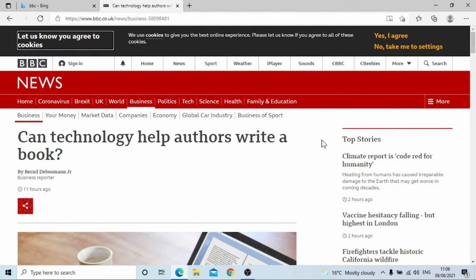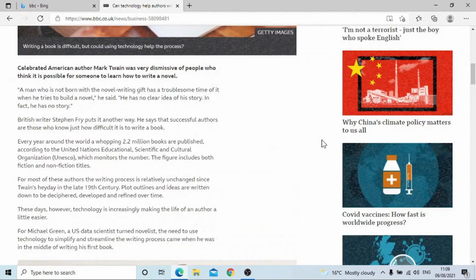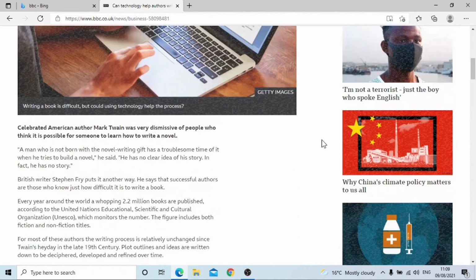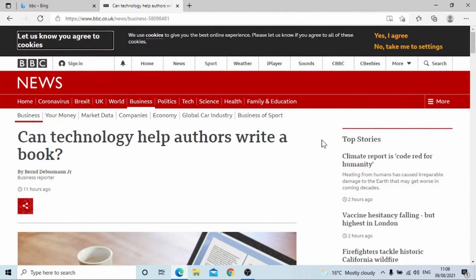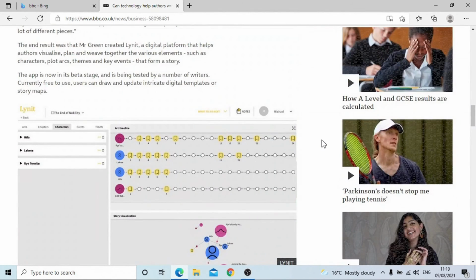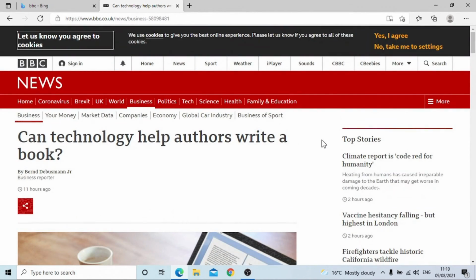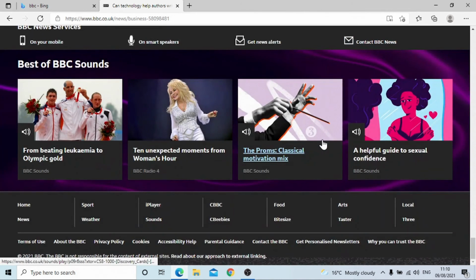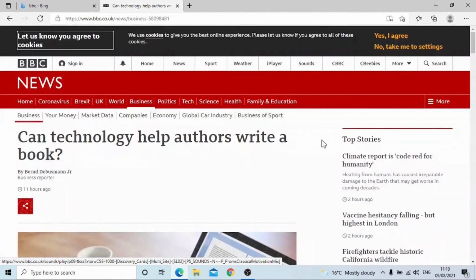On your keyboard, you can also use the arrow keys up and down, which will take you down and then back up the page. On your keyboard, you could also use the page up and page down buttons. So I'm going to go page down, and as you can see, it goes down the page, and page up takes you back up the page again. You can also use the home and end buttons. If I press the end button, it takes us to the bottom of the page, and if I press the home button, it takes us back to the top of the page.